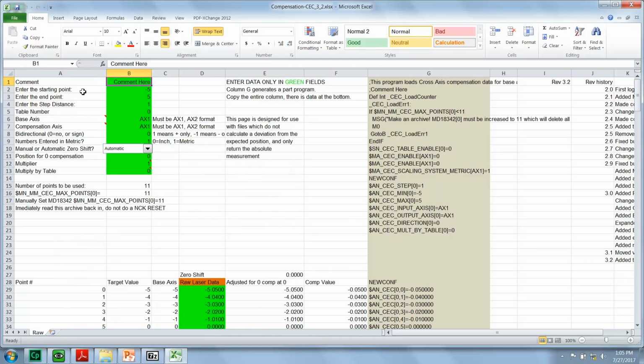Like ENC, we get a comment to enter who's doing the metrology work, what was the outside temperature, what's the date. Control doesn't care, but it may be part of your shop protocol. Start point, end point, and step distance, exactly the same as ENC. Table number is new. Table number is because with CEC comp, we need to pay attention to our own table numbers. We need to assign these, we need to manage them, we need to track them.